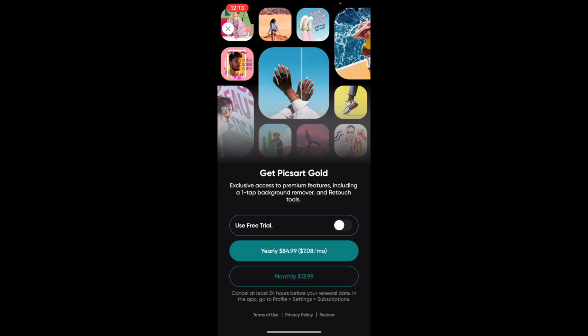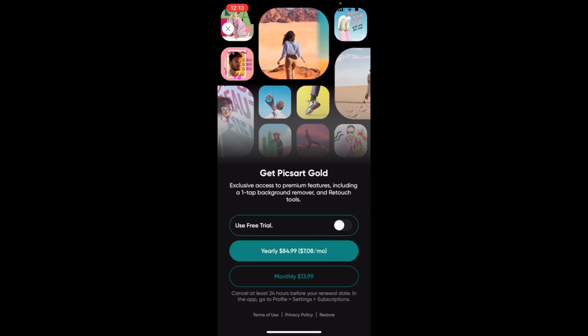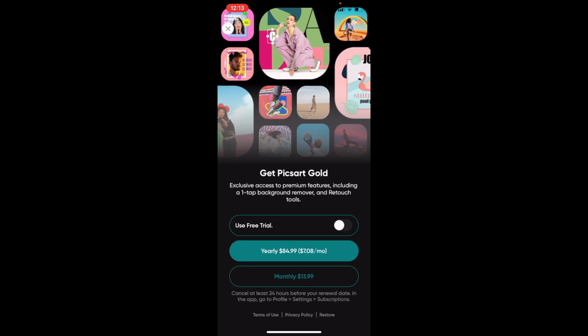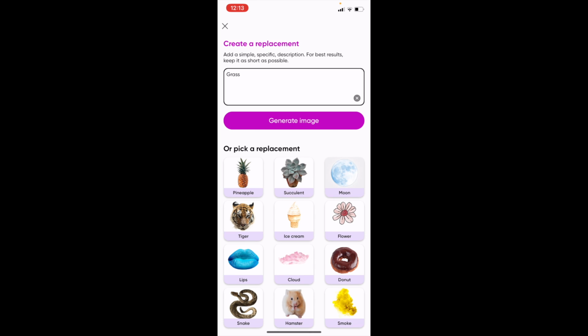It's going to do its best to do this, but if you have PicsArt Gold, it'll do this. If not, you can simply use the free trial or exit out, and once that is done, it'll generate an image that you can go ahead and select.